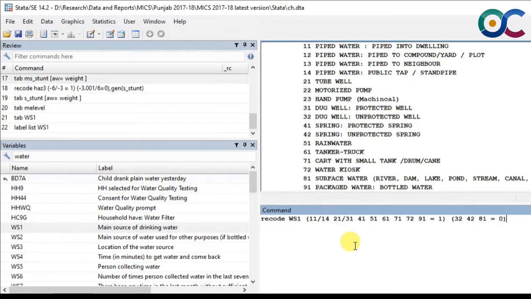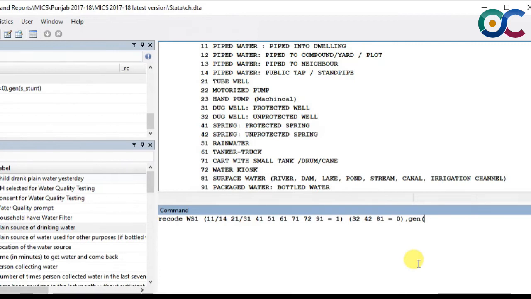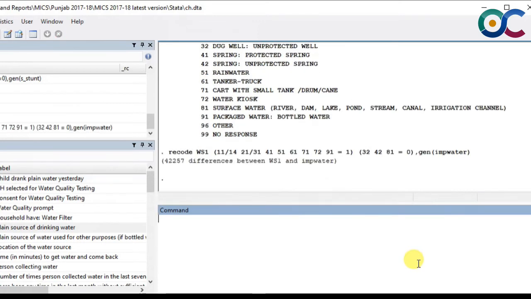And we do not have any other, so we are just leaving that out. Gen, we are saying Gen, let's say improved water, imp water. Okay, let's see what happens. Now let's try to tab improved water.